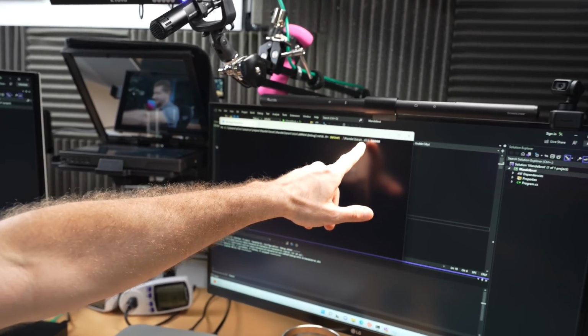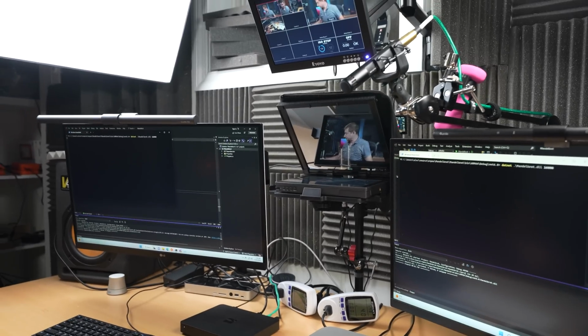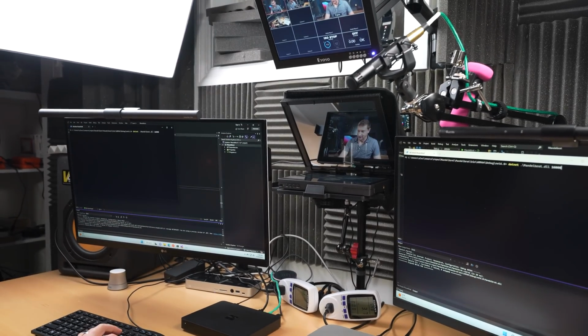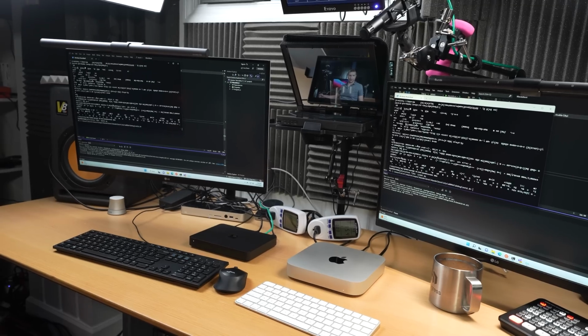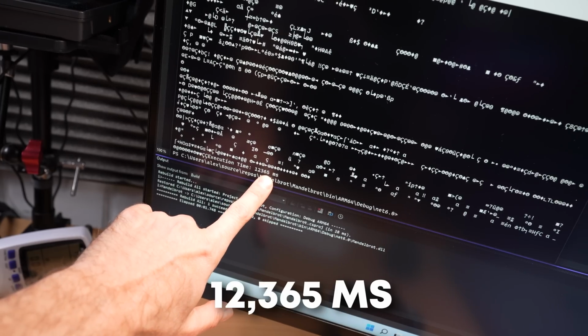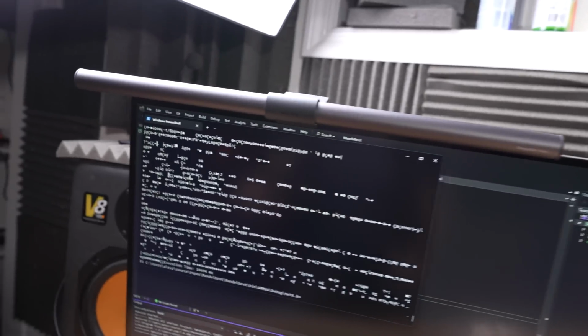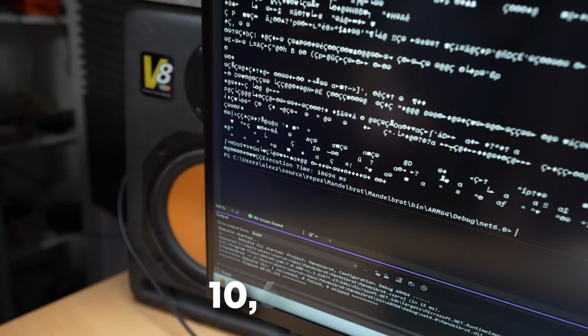I got this command line set up here, and I got the command line set up here. All I gotta do is just press enter at the same time, and let's go. They're off to the races. Let's see who wins. Okay. On the Mac Mini, we've got 12,365 milliseconds. And here we go. On Volterra, we've got 10,694 milliseconds. So clearly, Volterra wins here, right? Well, not so fast. Let's dig in a little bit more, shall we?